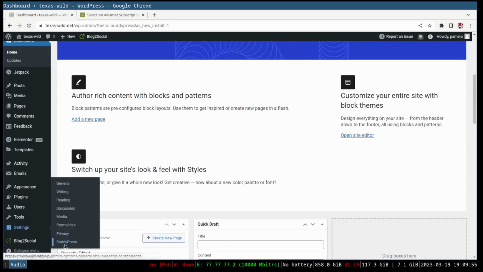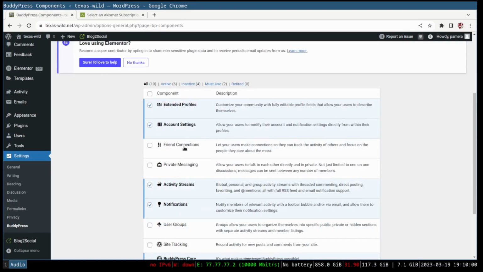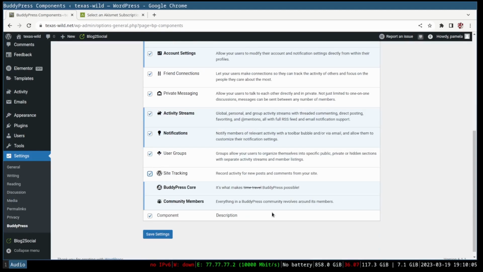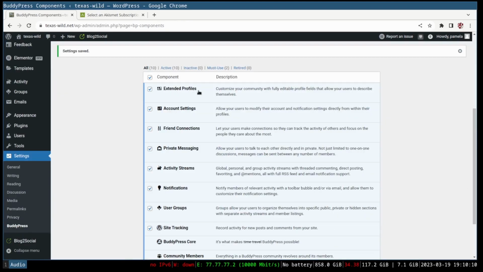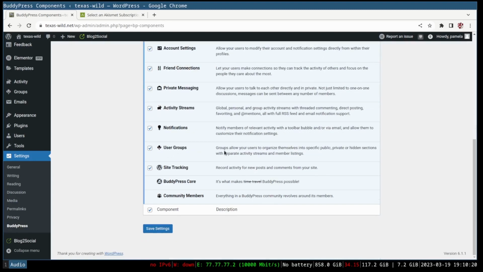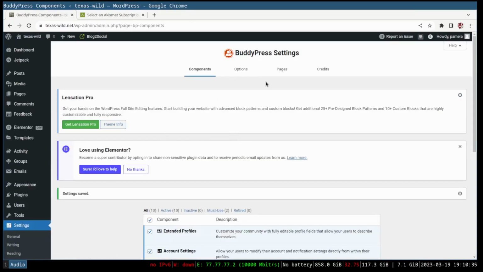So I'll go over here and I'll go to settings and I'll go to BuddyPress, right? Where it says friend connections, private messages, user groups, site tracking. Then I'm going to go ahead and click save. So if you look right here, you'll see extended profiles, account settings, friend connections, private messages, activity streams, notifications, user groups, site tracking, BuddyPress core and community members. So I'm going to save that right here.